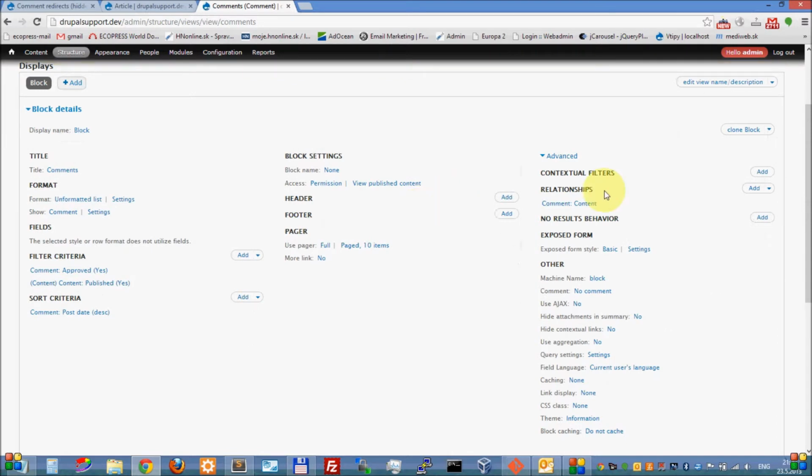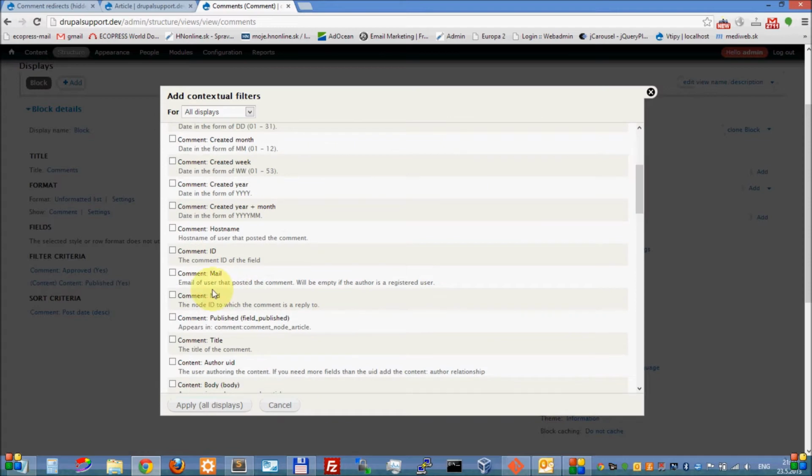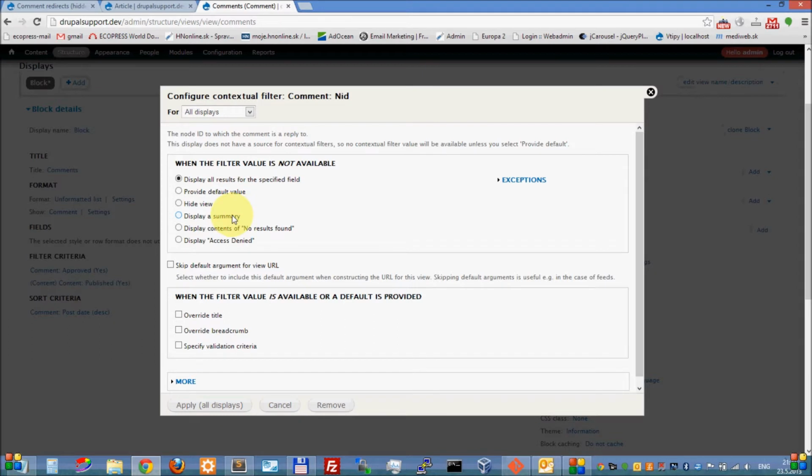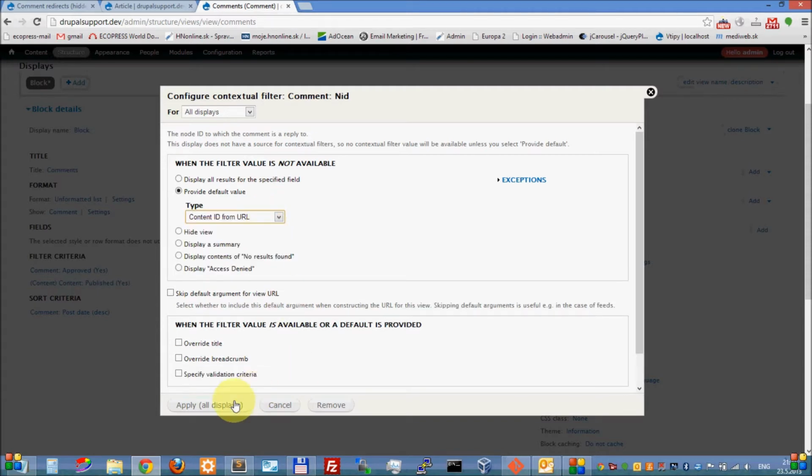So first of all, add here a contextual filter. Search for comment node ID. This is the node ID of the article which the comment is related to. Click apply. Now click on provide a default value of type content ID from the URL. Now click apply.